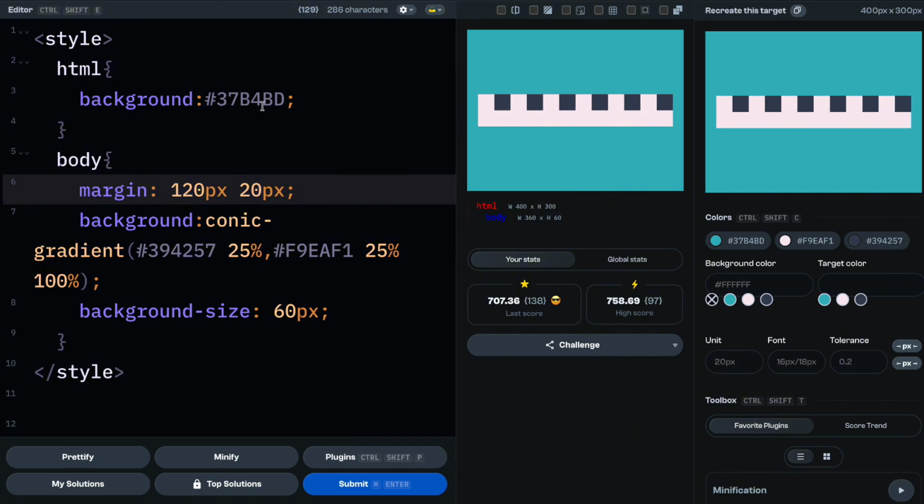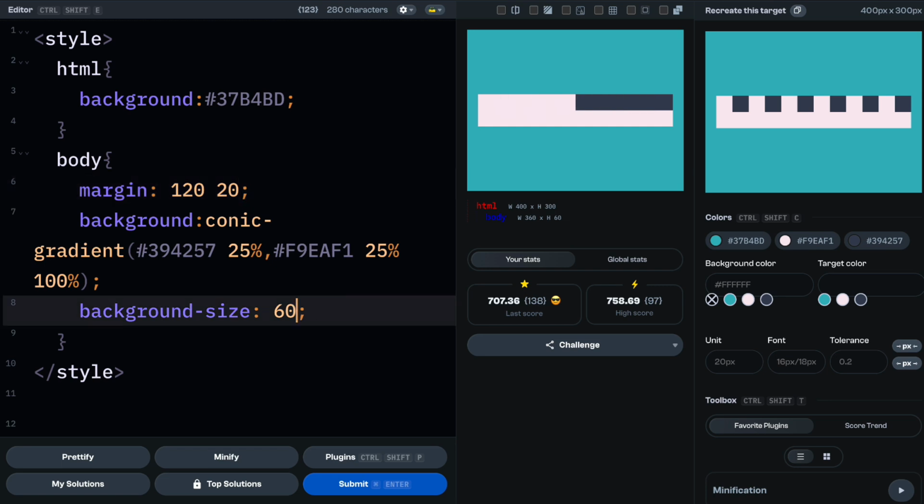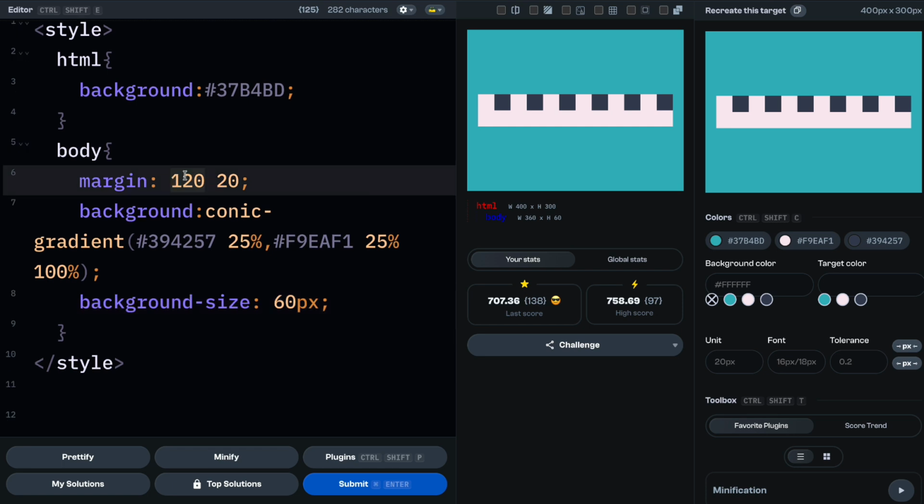Let's shrink it. First, for the margin, we don't need to specify pixels. The browser uses pixels by default, so we can just remove the unit. Next, 120 is still a bit long. We can use a percentage of the viewport height instead, 30%. Since we can place a percentage next to a number without a space, we save an extra character.